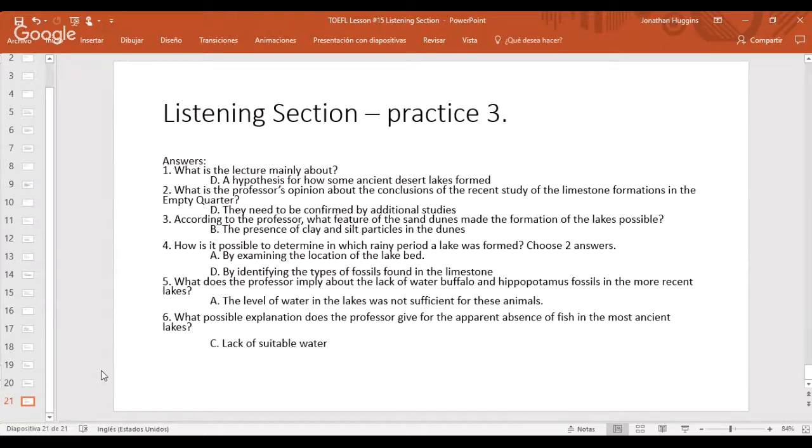So it's B. How is it possible to determine in which rainy period a lake was formed? It is the location of the lake bed, at the top or the bottom of the hill and the dune, or by identifying the types of fossils. So he talks about those animals and their presence. And then what does the professor imply about the lack of water buffalo and hippopotamus fossils? That the level of water in the lakes was not sufficient for these animals.